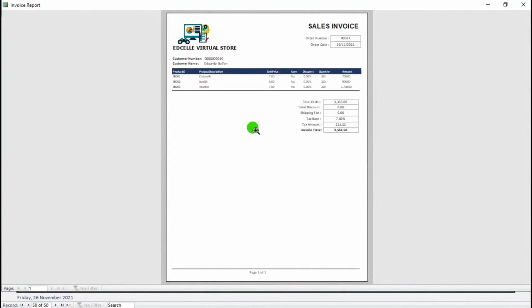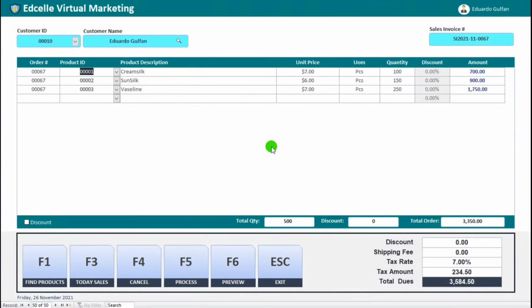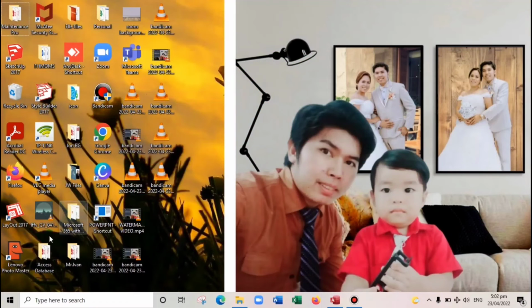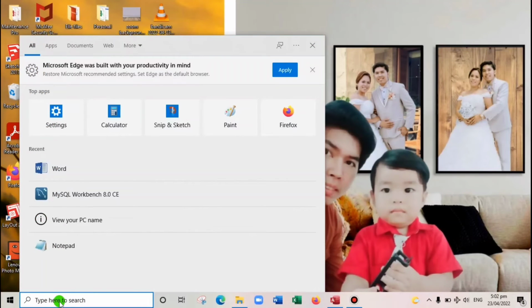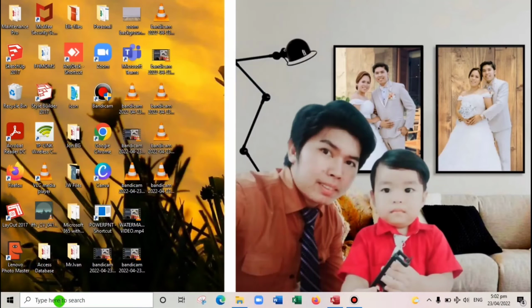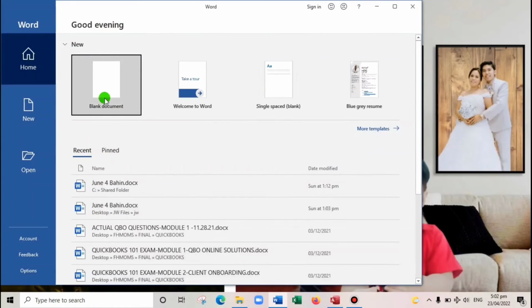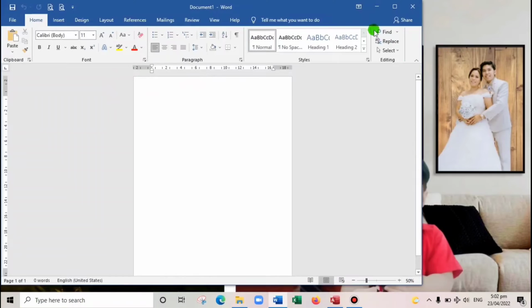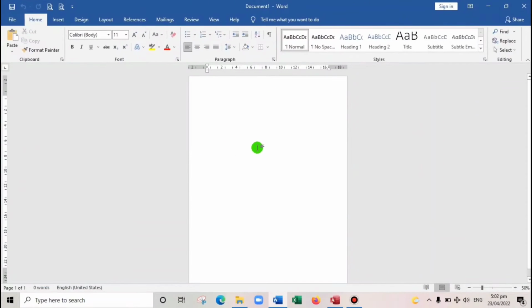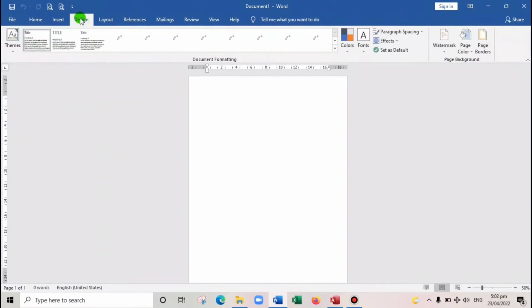So to do that, let us right click first and select this one, design view. And also this one, design view. Let's open Microsoft Word. Blank document. And let's go to the design menu, and then tap the watermark.